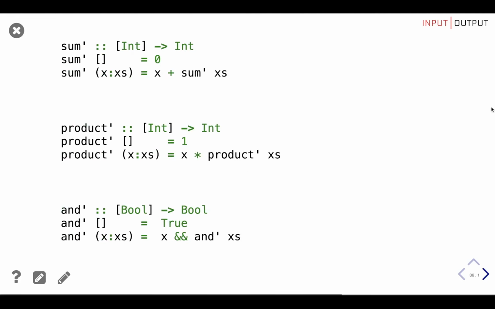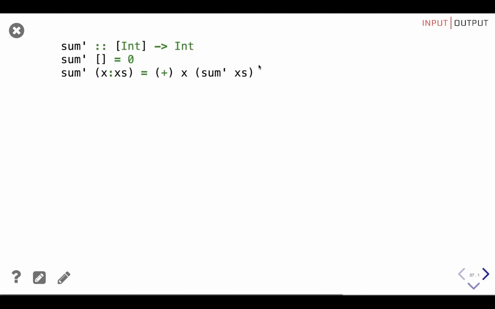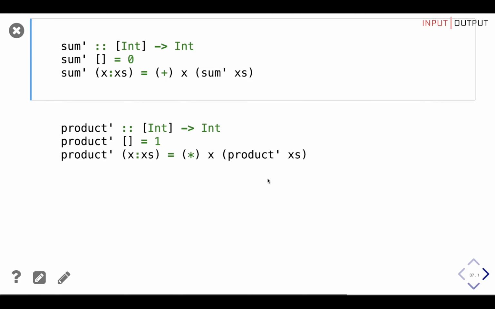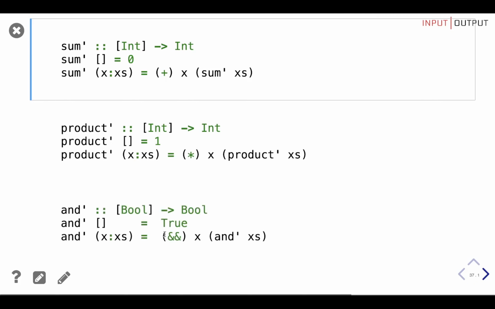For example, the sum function will become this one. The only thing that we did is change the function to a prefix function so it gets its two arguments to its right. The product function the same, and the and function the same. And now we are ready to abstract the pattern. We're going to call the abstraction foldr, because we are folding the list from the right. You will see what I mean when we use it.